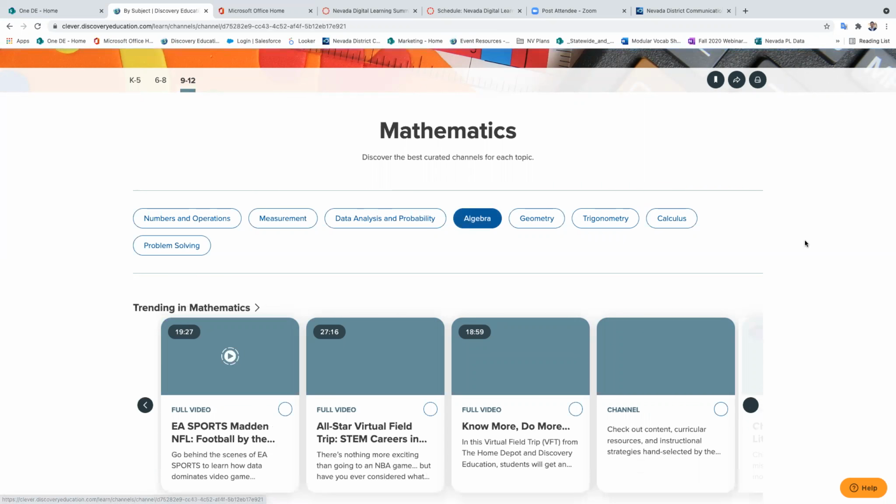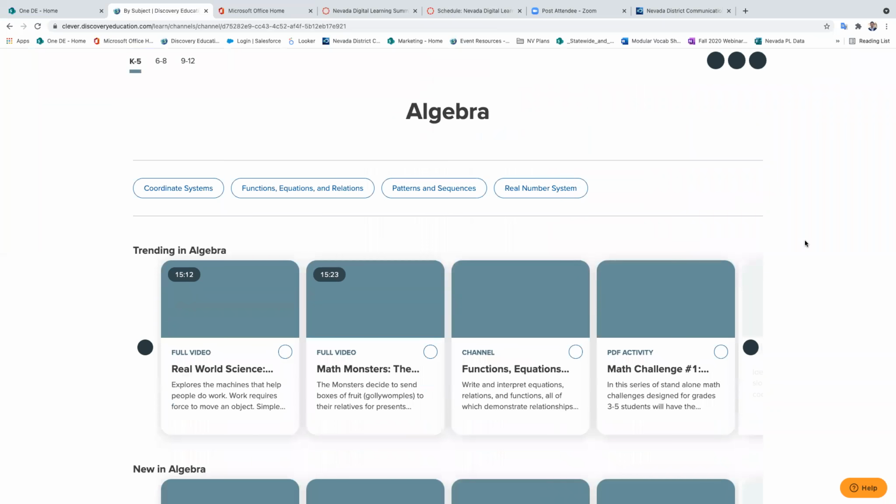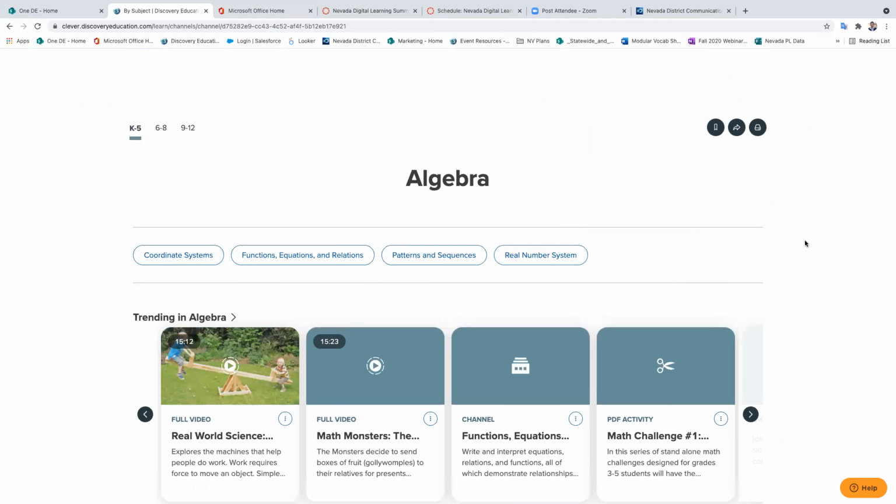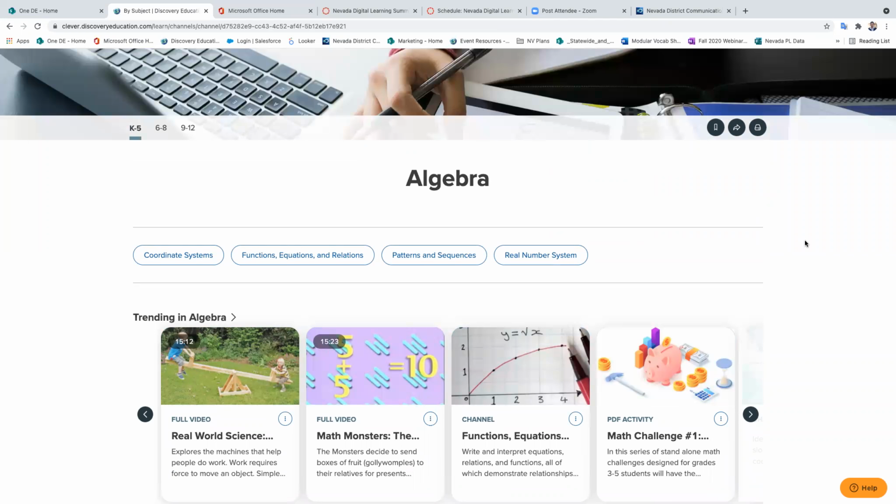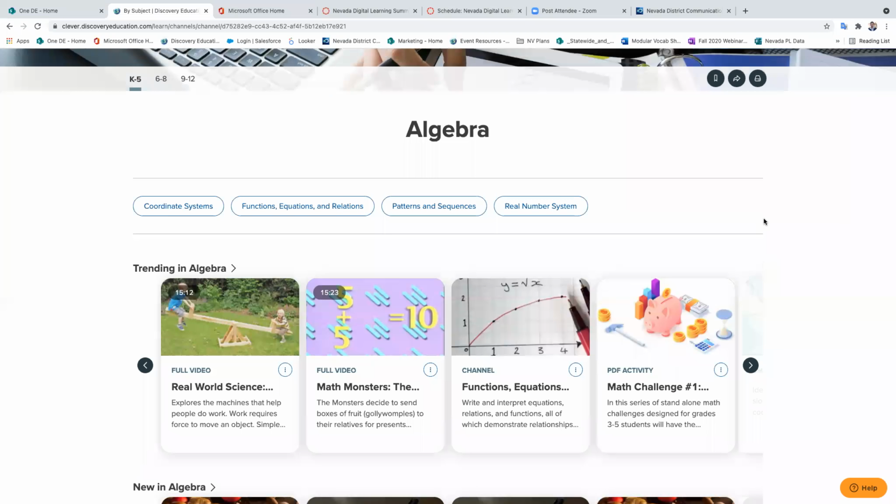Once I click into algebra, the first thing that you notice, I could go even deeper, right? By coordinate systems, functions, equations. So there are many, many options, as well as still filtering by grade level or selecting my grade level choices, which those grade level bands remain at K-5, 6-8, and 9-12. Scrolling down in our algebra channel, remember, if I wanted to subscribe to this, I would click that bookmark or flag, which places this channel on my homepage.